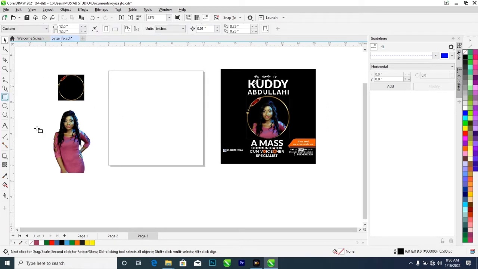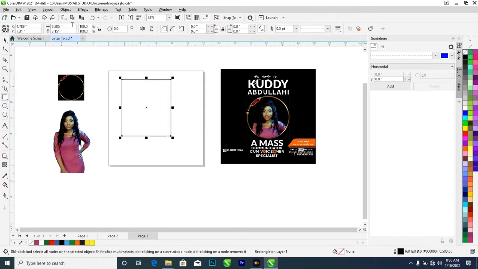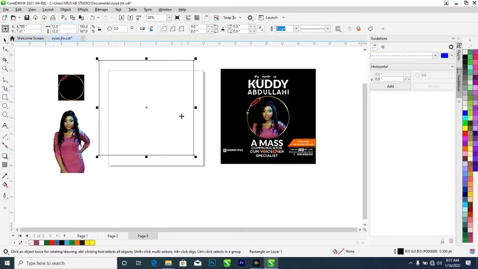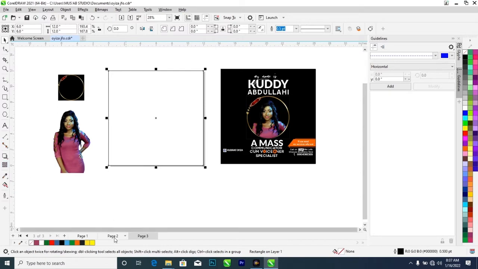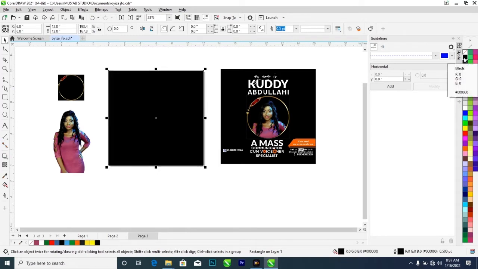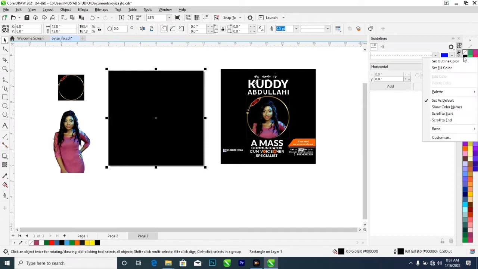So I'll pick my rectangle tool, I'll draw it, then give it the size of this paper, which is of this my page, which is 12 by 12. I'll click on the rectangle, go to this place and input 12 by 12. So I now press enter on my keyboard. I have the size. I press P to match it on the page. Then what I'll now do is to give it a black color by going to this place and locating black and clicking on black. Then I'll make the outline a black outline as well, by right clicking and clicking set outline color.